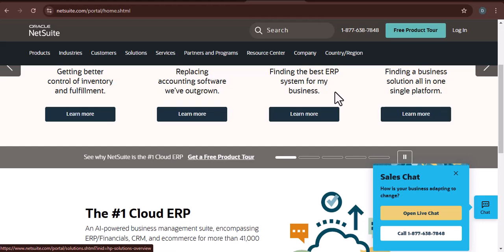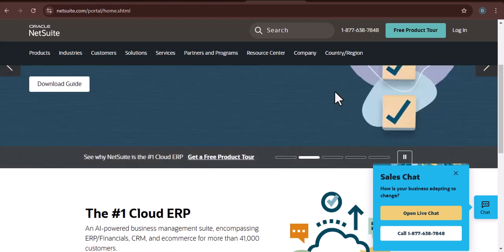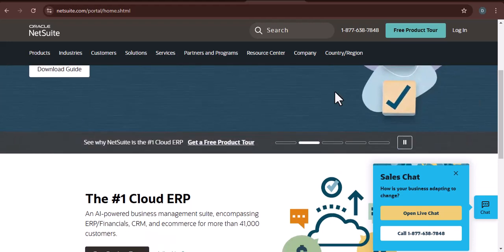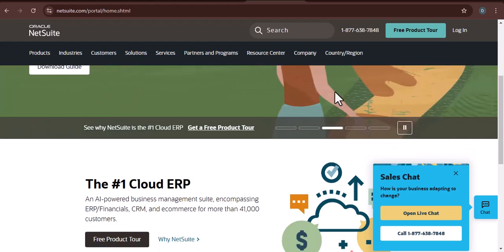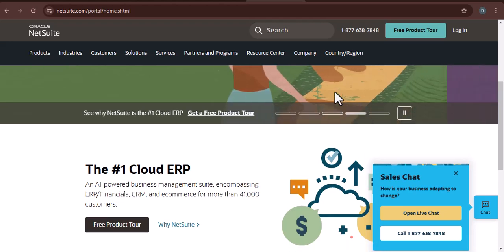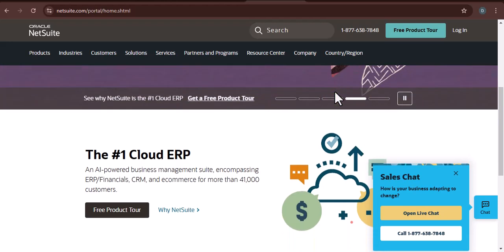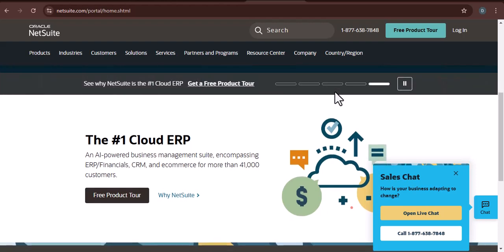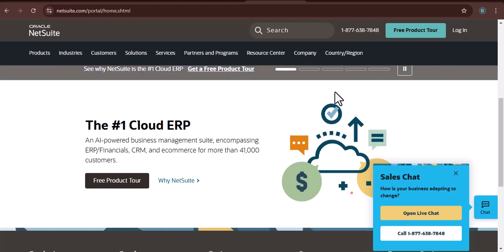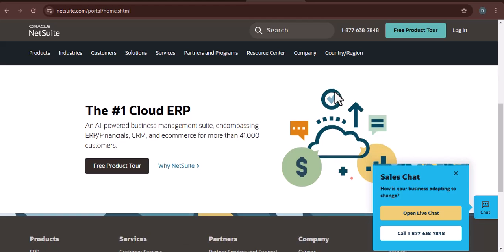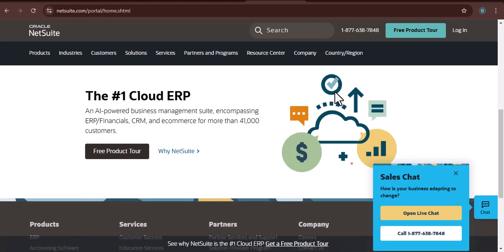NetSuite also offers robust grant management features, allowing you to track grant applications, awards, and reporting requirements. You can easily manage grant budgets, track expenses, and generate reports for grantors. This helps streamline your grant management process and ensures compliance with grant requirements. Imagine having a central repository for all your grant information, including application documents, award letters, and reporting deadlines. You can easily track the status of each grant and ensure that you're meeting all your obligations.